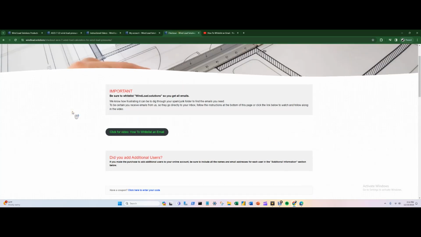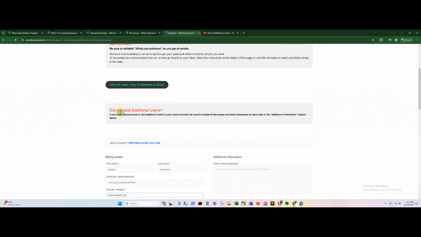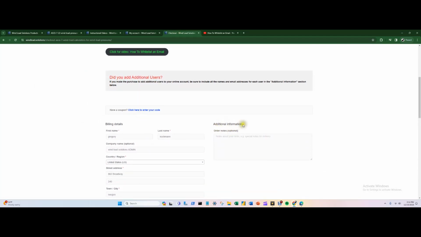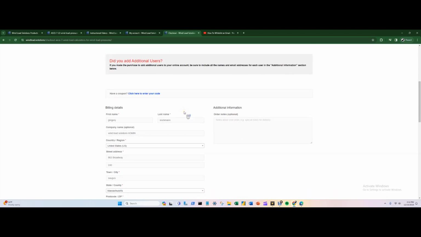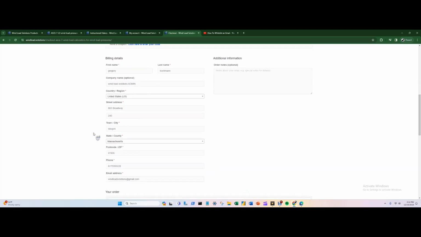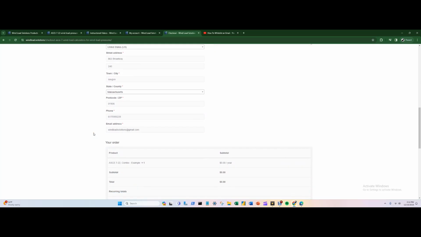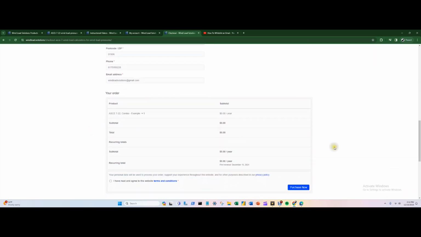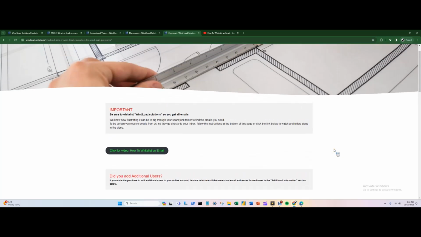Okay, so we're going to go down, and it's just a reminder, if you did add users, what to do. There's a section here, Additional Information. You're going to want to provide the email address and the name of the person, and then that person will be added to your online account and have access to it. Here it's already filled out information for us, because we're already a user, so it recognizes who we are.